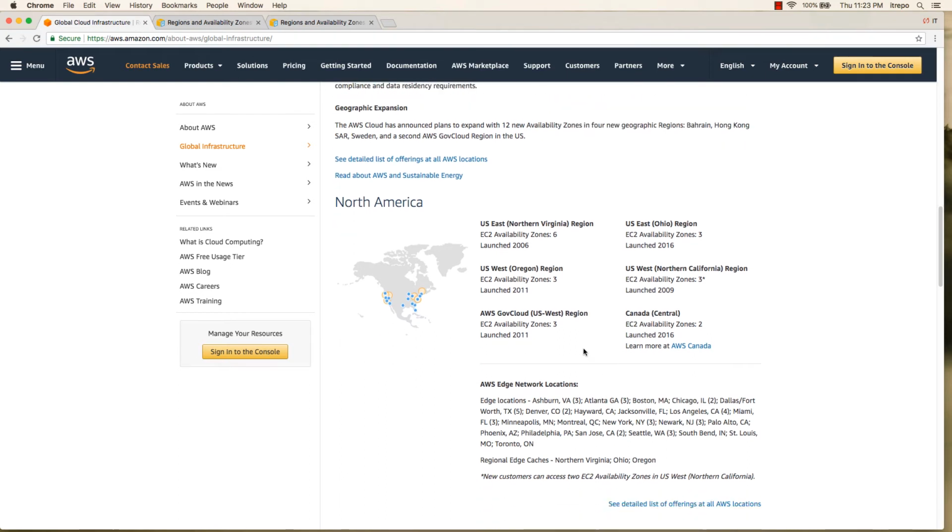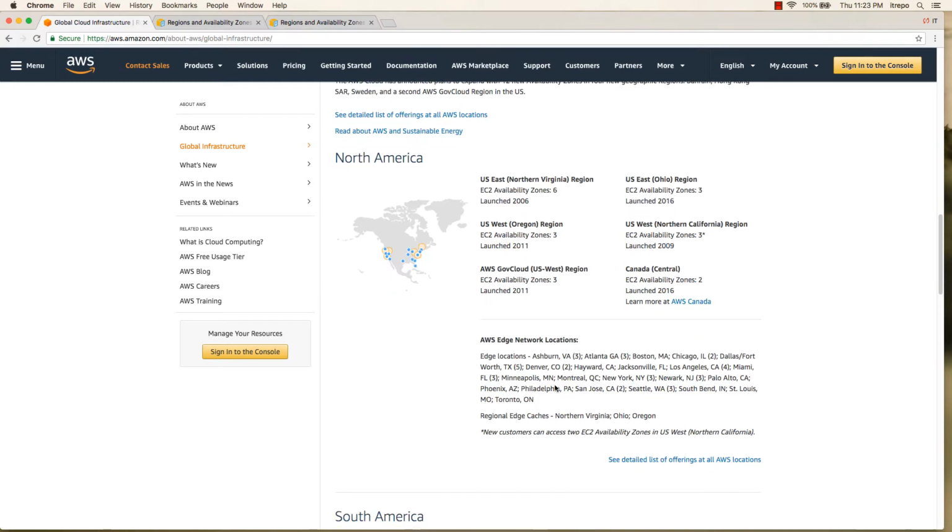So there are lots of explanations here related to the regions again. Another thing that I would like to explain is edge network locations. We have some terms here, like AWS edge locations. If you check these numbers, there are even more than the regions and availability zones. What are these edge locations?